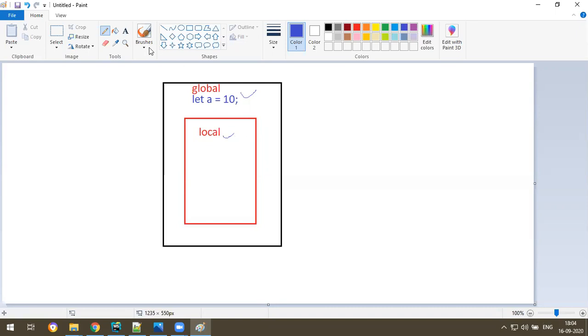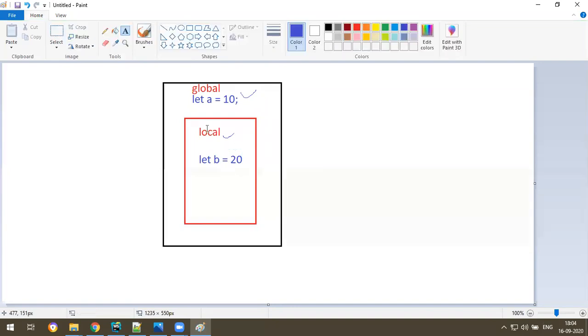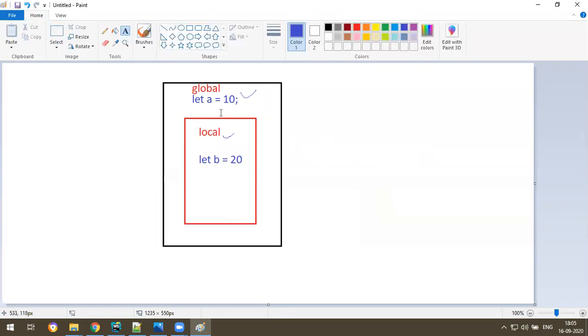And there is another rule. If you have some data inside local, the boundary for b is only this red color box, and you can't access b outside of that box. This is called the scope concept of JavaScript. It means the parent data is automatically available for the child, but child data cannot be available to the parent. So that is the scopes concept.